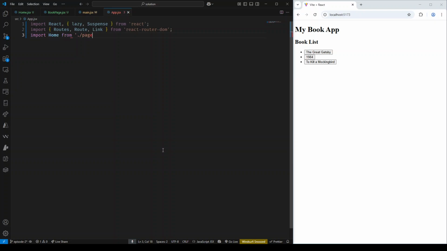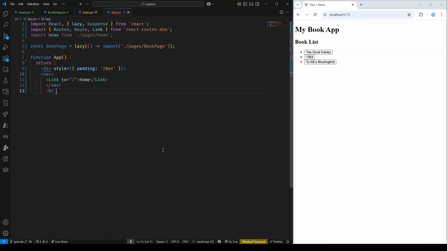We are going to use two pages, the home and book page. The book page is going to be loaded in a lazy manner. Some styling. We're going to have a link to the home page, right? And then we are going to surround the routes using Suspense.